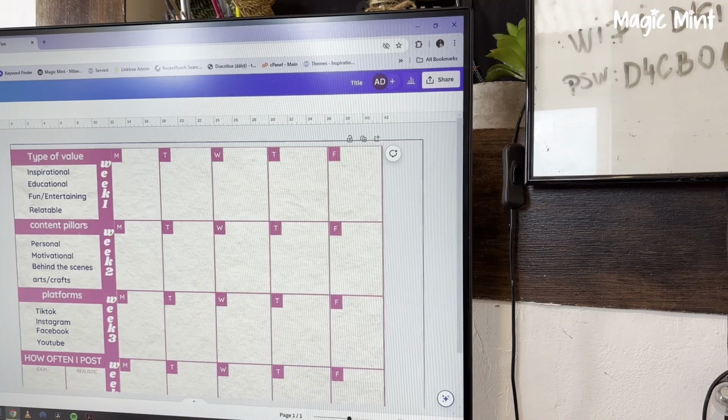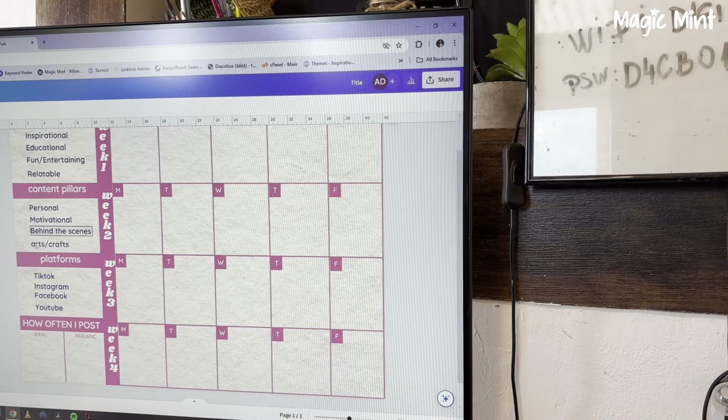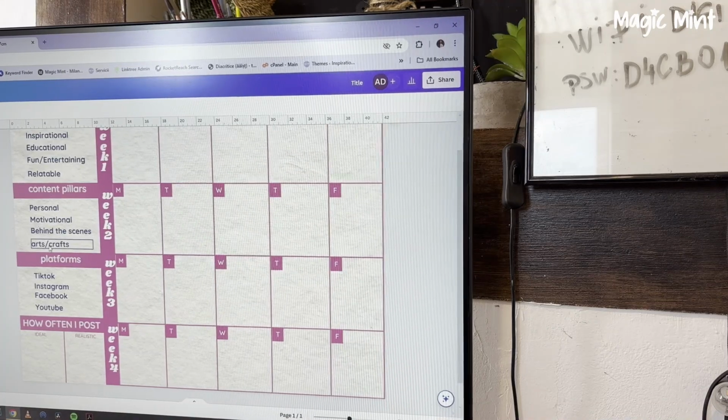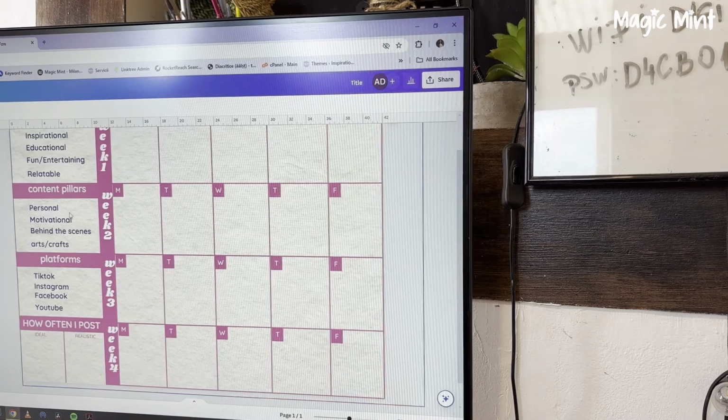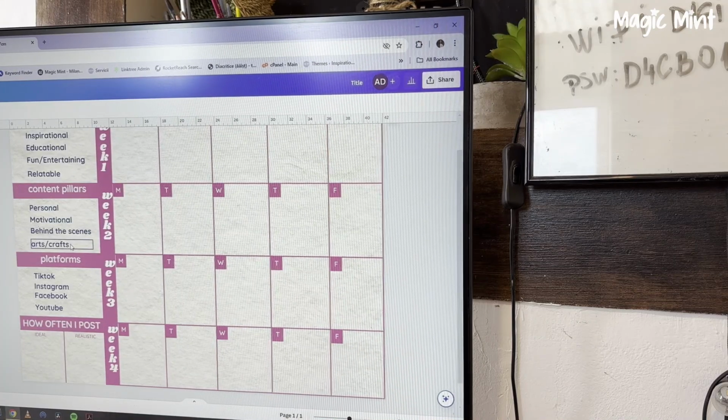Then the content pillars. These are going to be different for everyone, so it helps to have this done before, and if you didn't do it before, you can do it now. So for me, it's personal, motivational, behind the scenes, and arts and crafts.